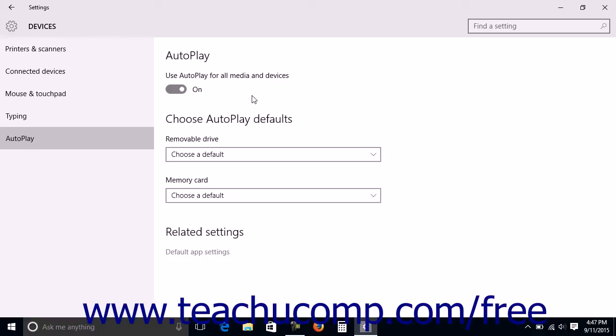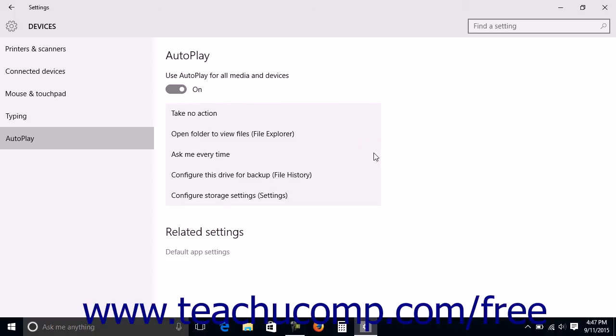To enable AutoPlay for all media and devices, ensure that the Use AutoPlay for all media and devices option is set to on. You can click it to turn it off if needed. In the Choose AutoPlay Default section, you can use the Removable Drive and Memory Card drop-downs to select a default action to take when a device of that type is connected, if desired.